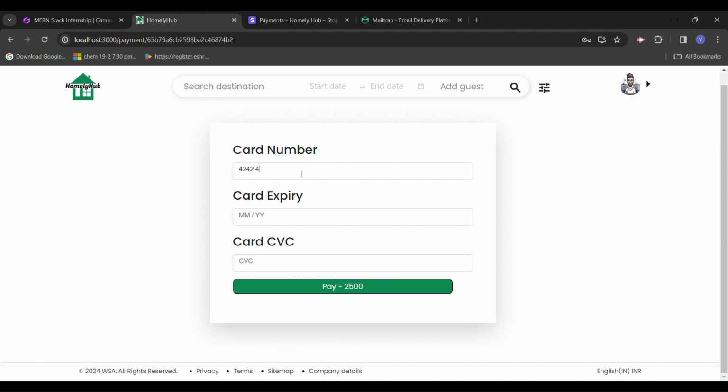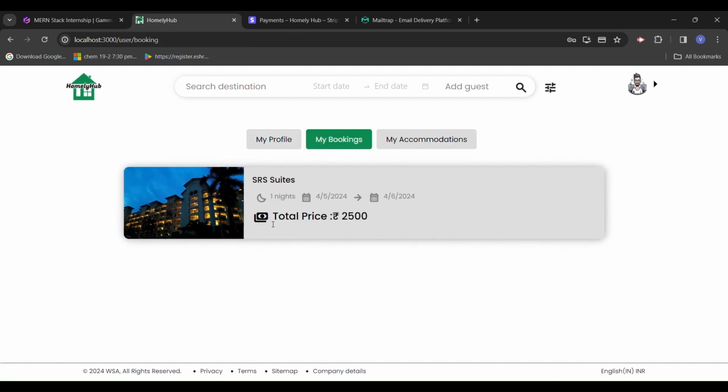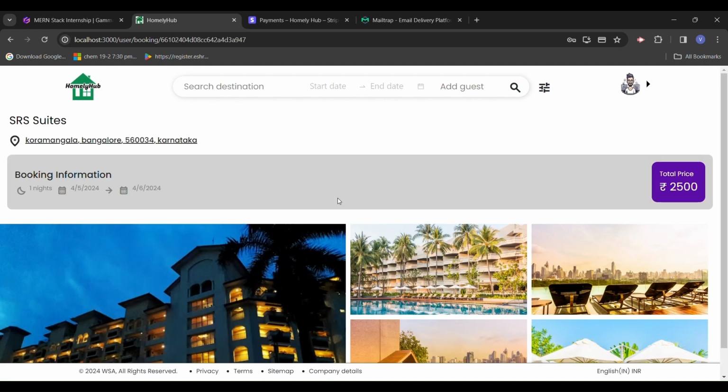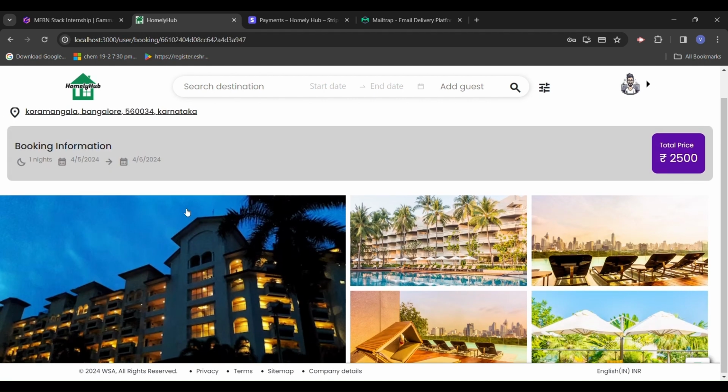So I am just giving dummy details to it, and all other dummy details I am providing, and then we have to pay. After clicking this, our payment will be done, and our place will be booked just like that. See, we have just booked for one night. Total price is 2,500 from 5th April to 6th April. We can also see the total price and the places we have booked.